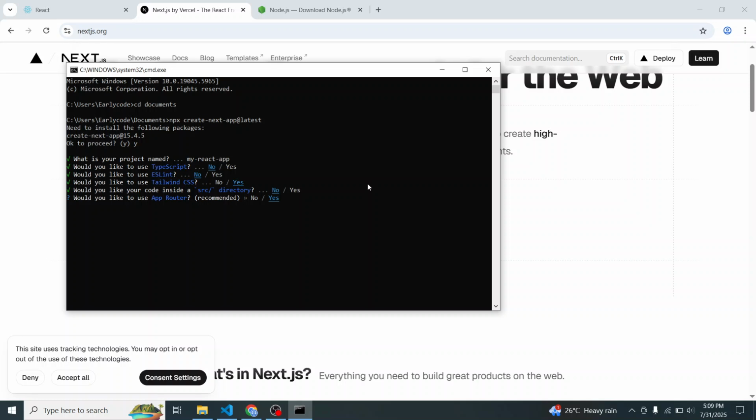Then would I like to use the app router? It's recommended, okay? So saying no to the app router is like saying that I want to be using the page router. And they recommended app router because it's the latest edition, it's the latest version out there. So I'm going to say yes to the app router. Then Turbopack for Next dev, it's another dependency that is required. So I'm going to hit yes to that.